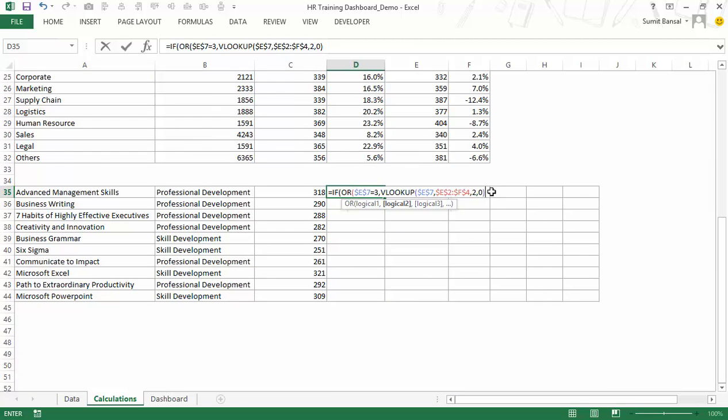And if this is equal to this training type here, which is professional development, and this would be my OR condition. If this is true, and this would be true if I have either selected both or I have selected professional development. So this would be true only in these two conditions. If I select skill development, then this would be false. If this is true, then give me the name of this training, else give me blank.